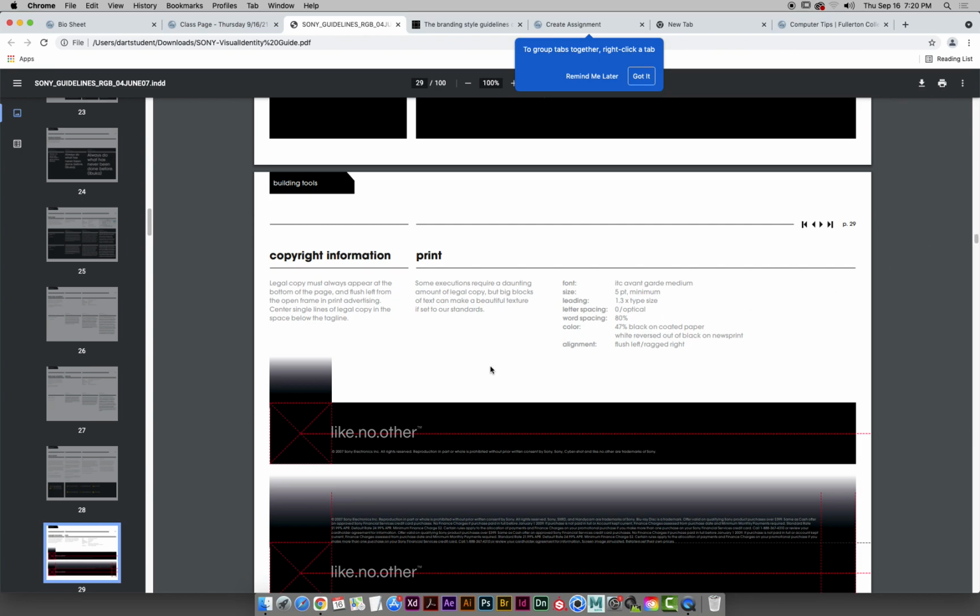So here it describes how they work out the size of that frame and how this tagline fits with it. Like "No other" is always at 47% gray. It's always against that black. It lines up with this frame right here. So these red dotted lines are indicating the relative positions of these different areas of the design.